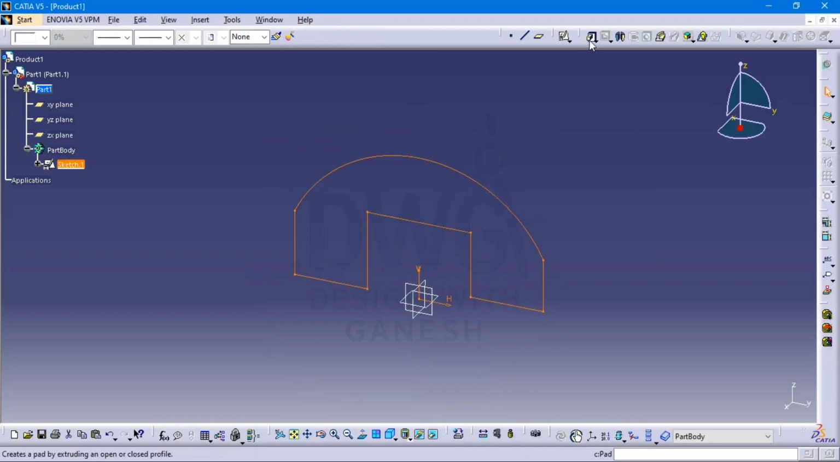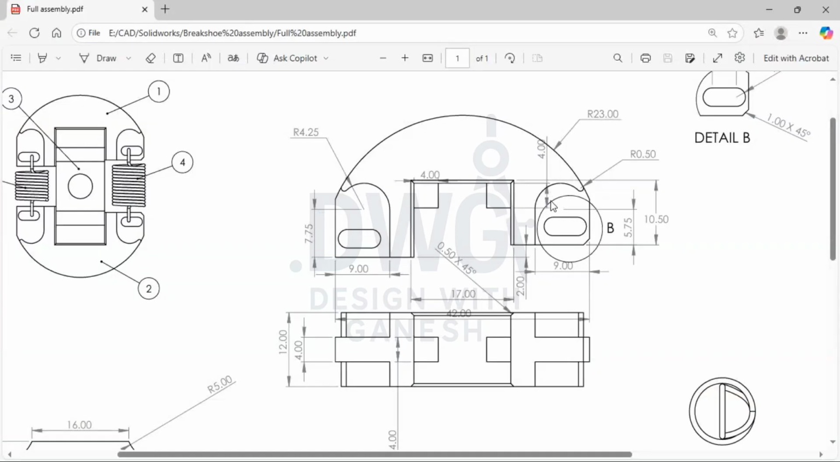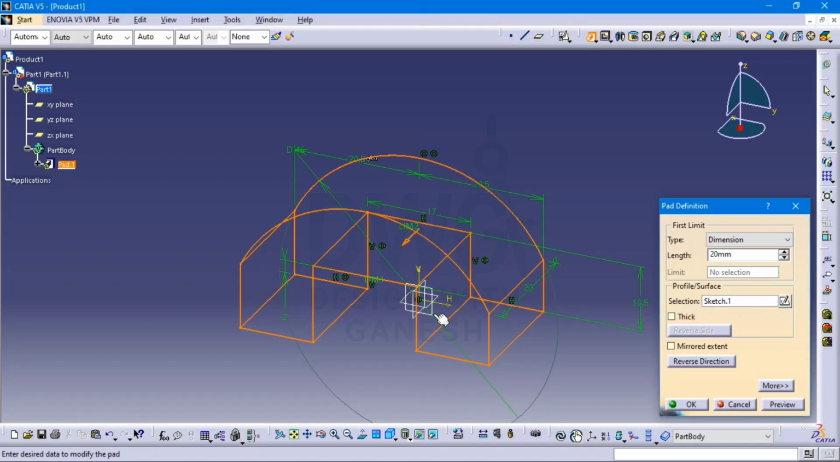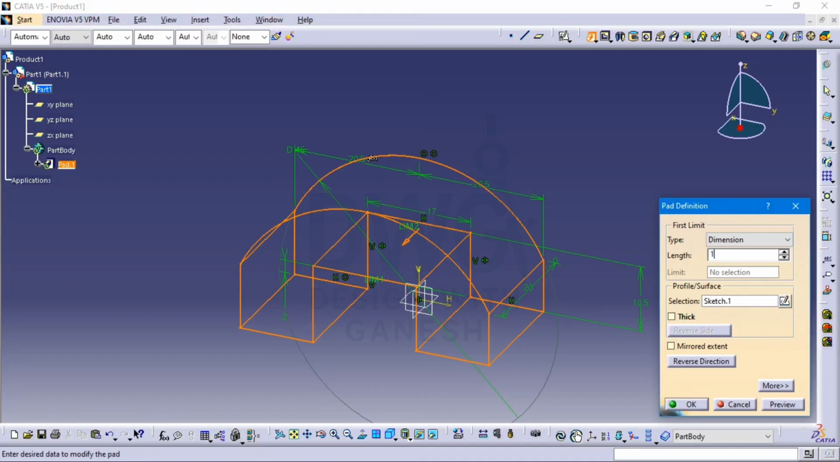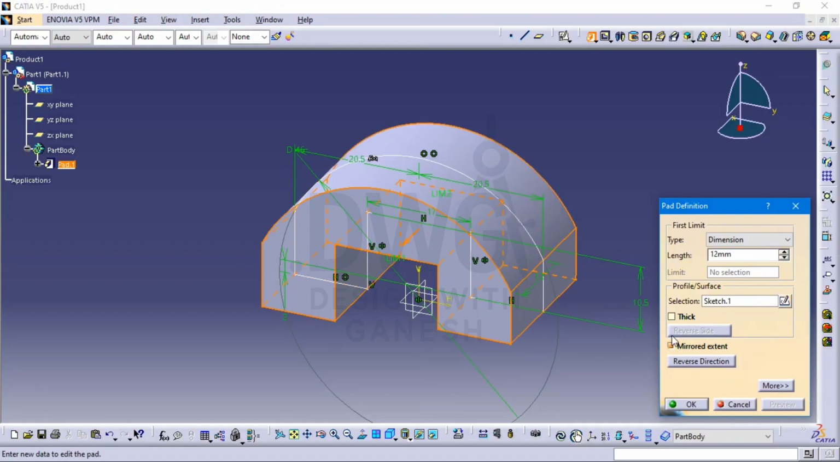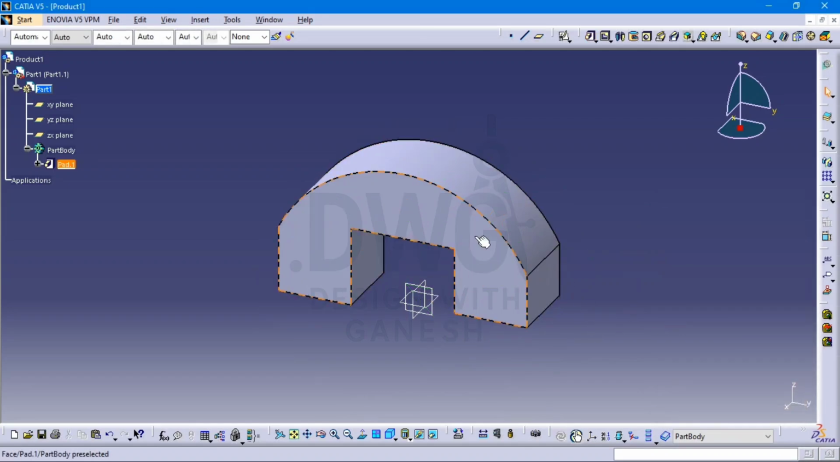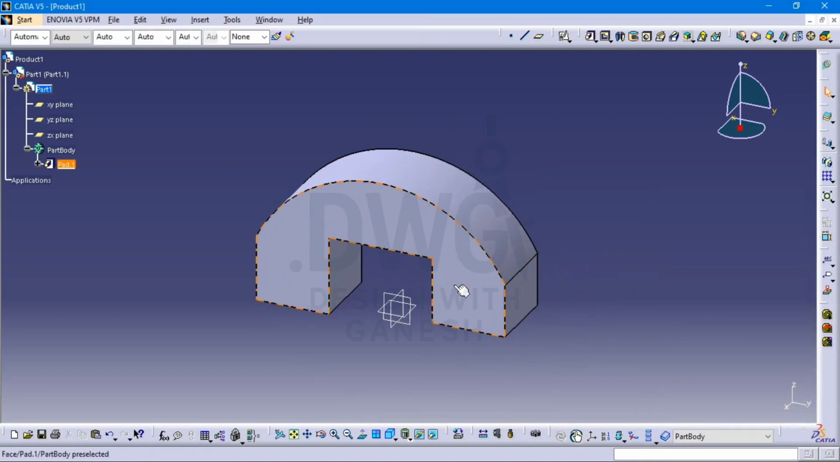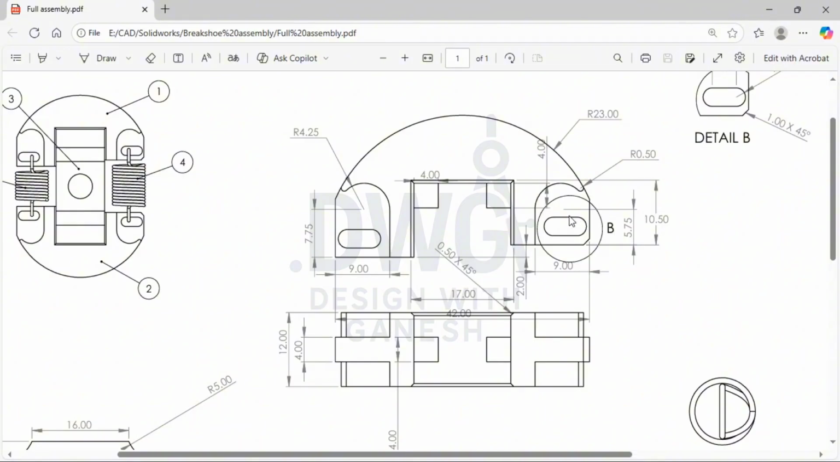Now I want to give the pad option. What is the distance? Which is up to 16. Sorry, 12. Click on preview and make sure it is a mirror extent and preview. So if you want to take this mirror extent, you need to give half value only, right? So that's it. Now we want to make these slot cutouts.